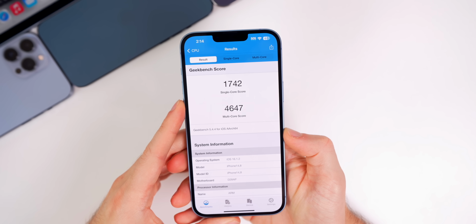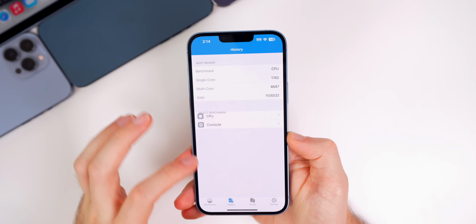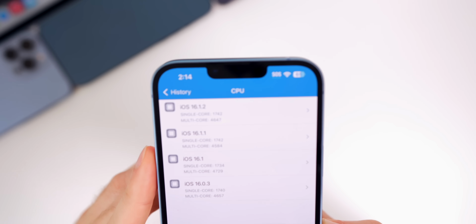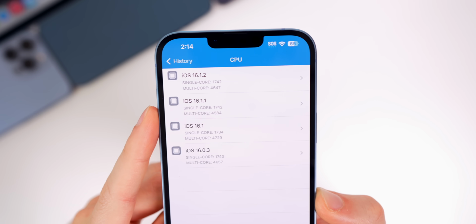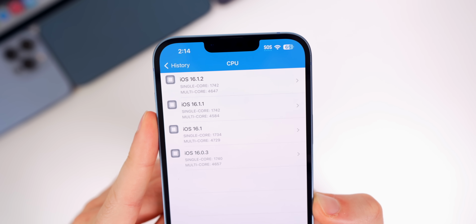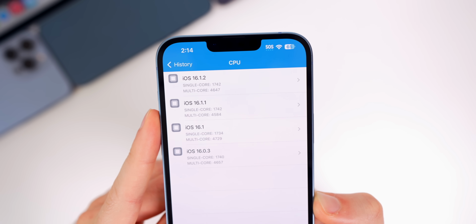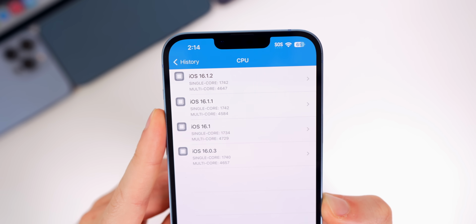All right, so we scored a 1742 on the single core and a 4647 on the multi-core. And if we compare that to 16.1.1, which you can see right there, we got the exact same single core score, and we did get a slightly higher multi-core score. So 4584 versus 4647 on the multi-core.